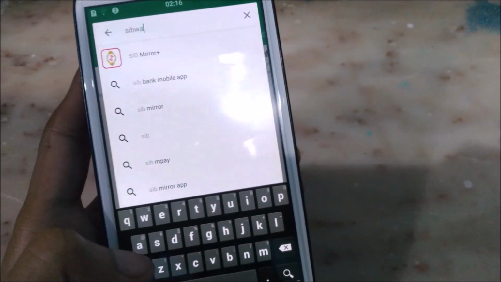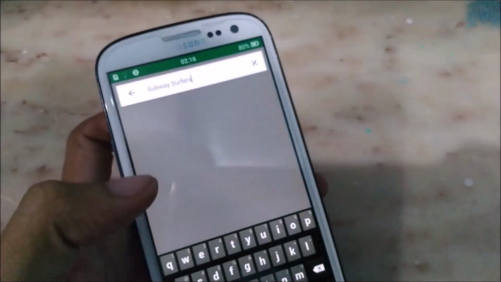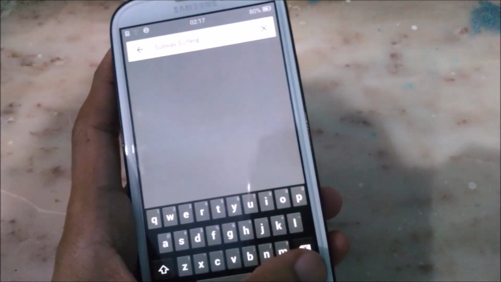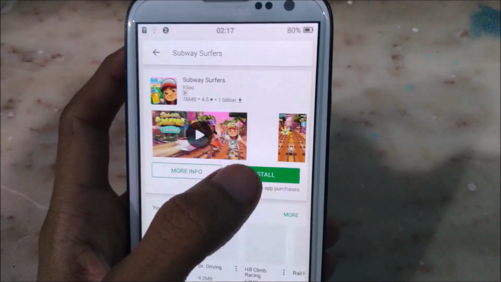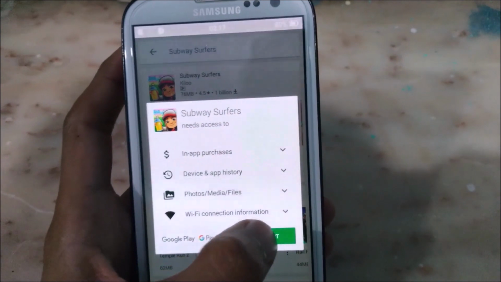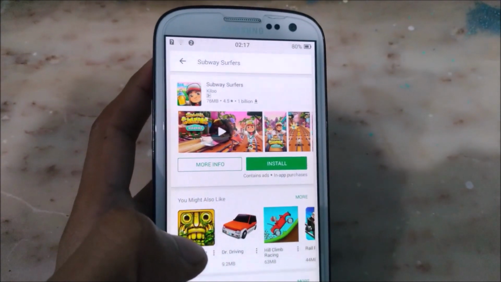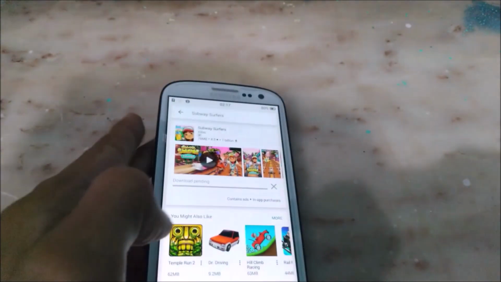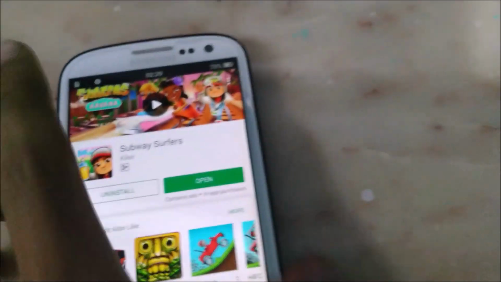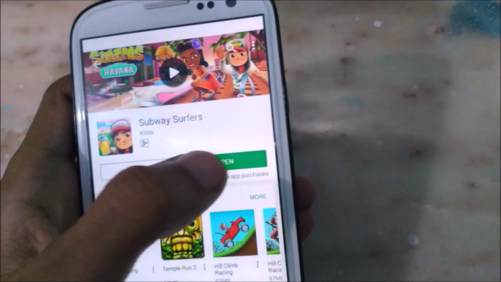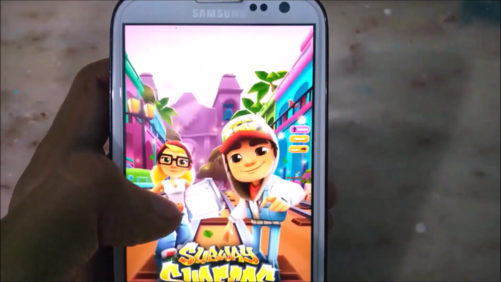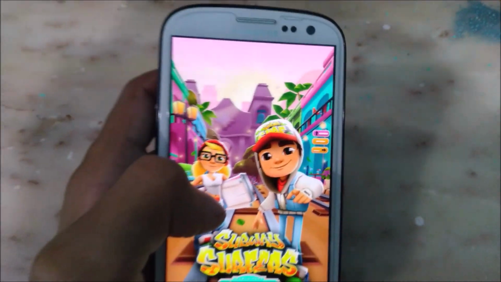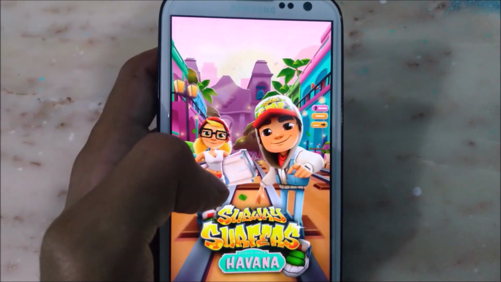There it is. Now install Subway Surfers, accept. So as you can see it's installed. Oh, sorry. Let's open this and play Subway Surfers. Let's see if it can run that or not. After this we'll try to run PUBG Mobile.